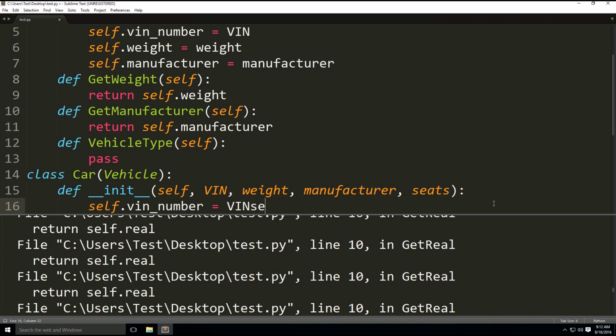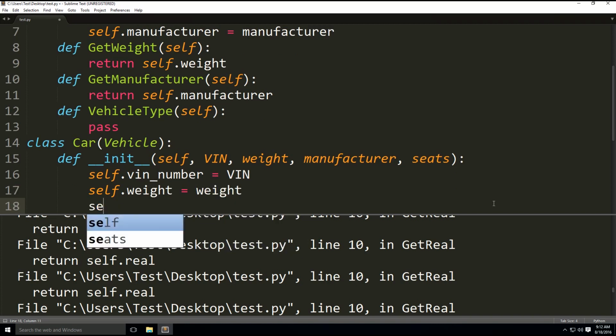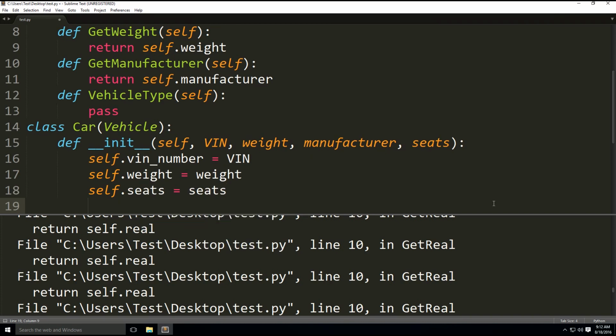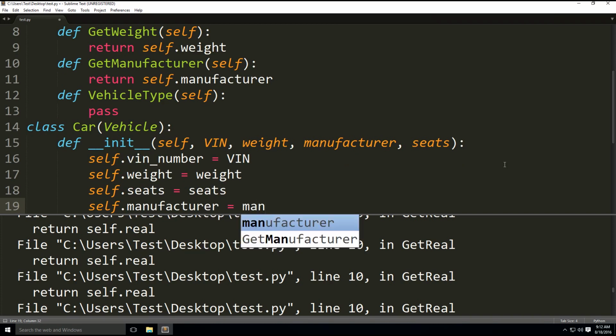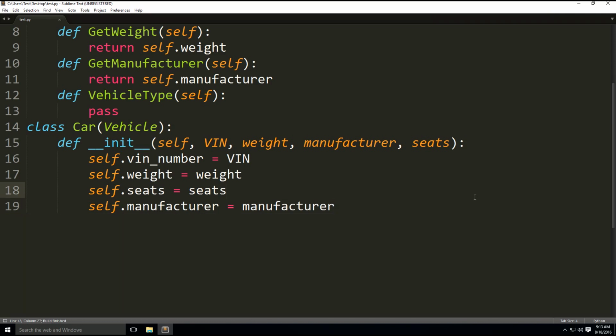All right, so VIN, self.weight equals weight, self. Now we have seats. So self.seats equals seats, and we're gonna have self. What's our last one? Manufacturer, right? Manufacturer equals manufacturer. So, all right, let me just clear that off. All right, so now we have our constructor method. Now we're going to define some getters.